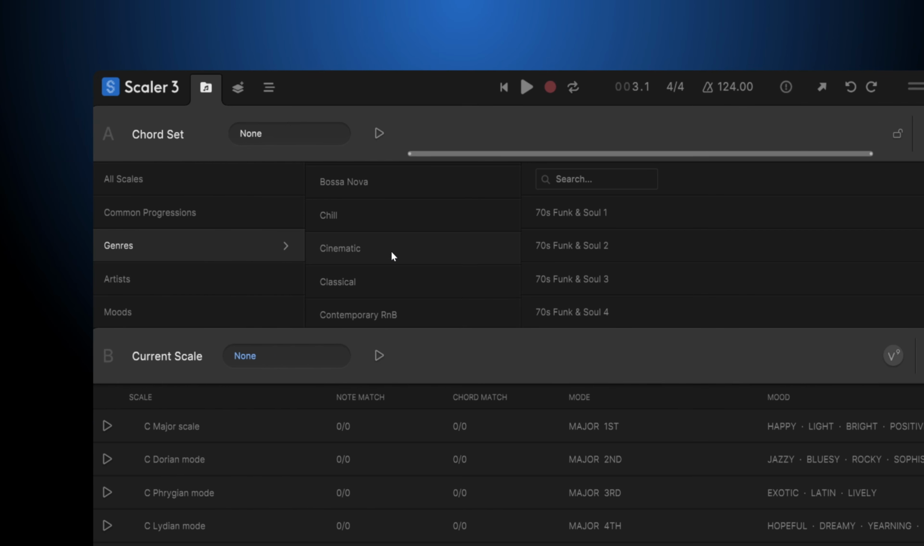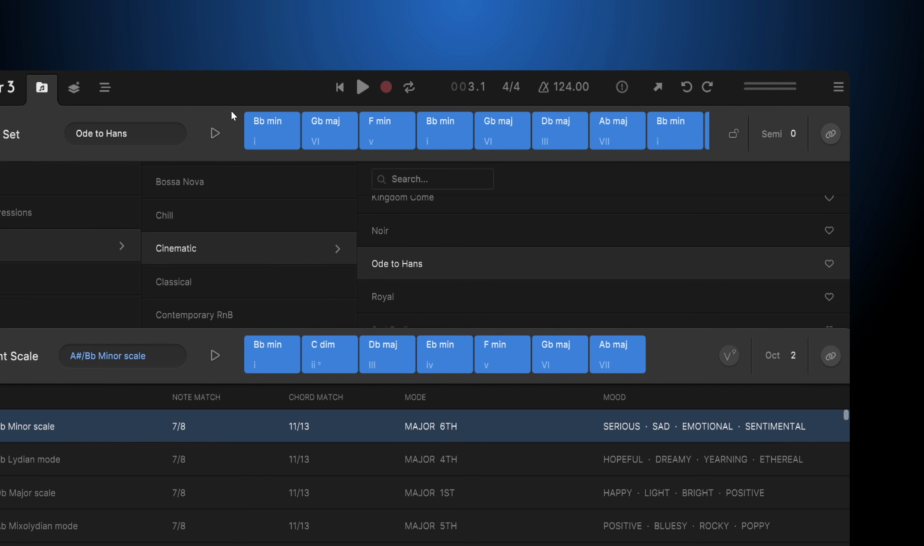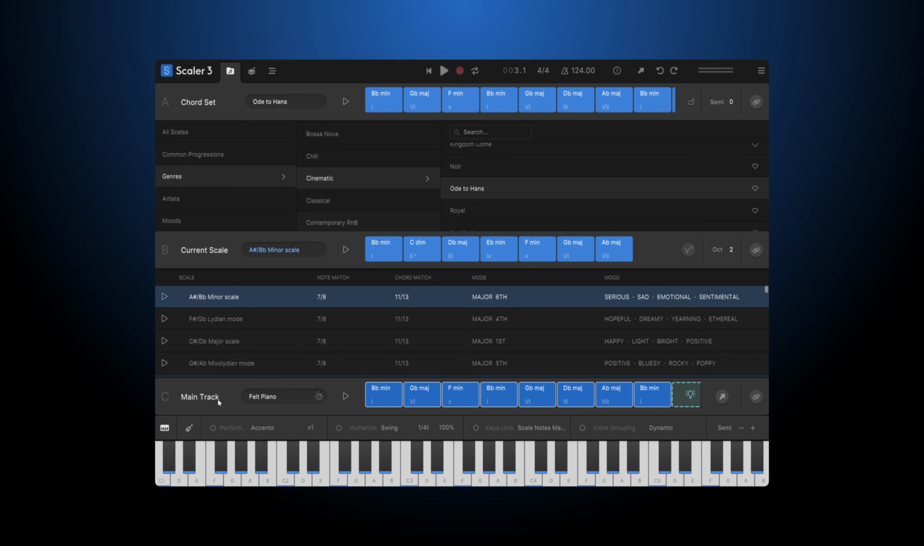I'm just gonna go ahead and jump into genres, cinematic, and there's one I really like called Ode to Hans. He's a bit of a legend. Just gonna lasso these chords, pull them down here to the main track. And you can hear that beautiful felt piano.